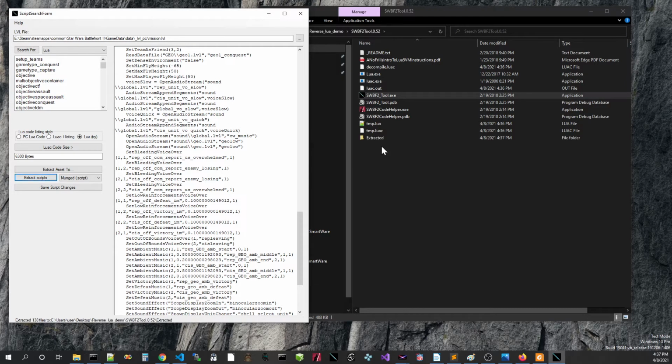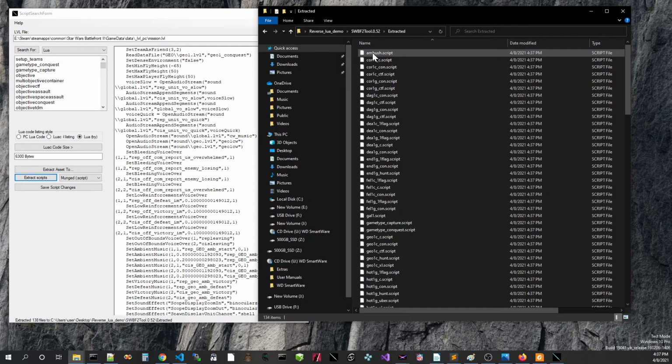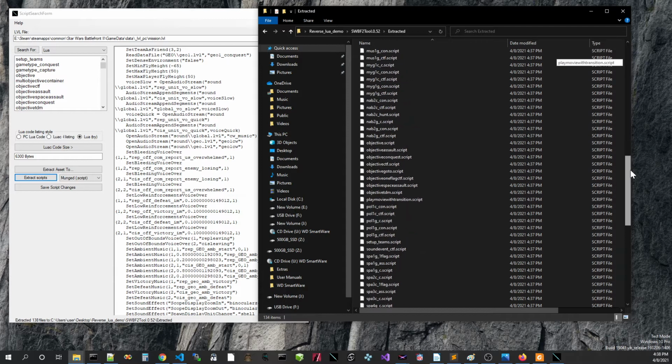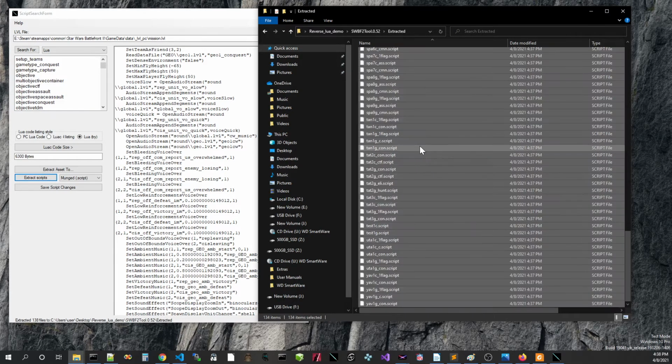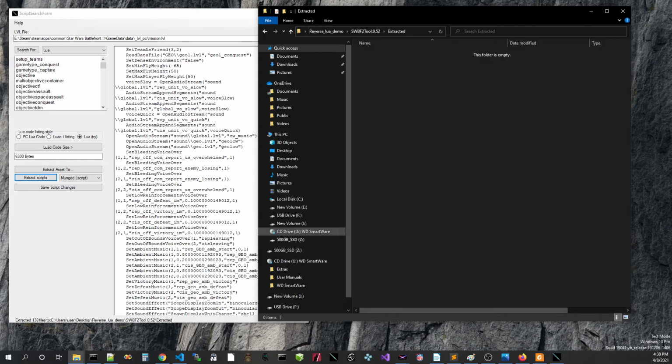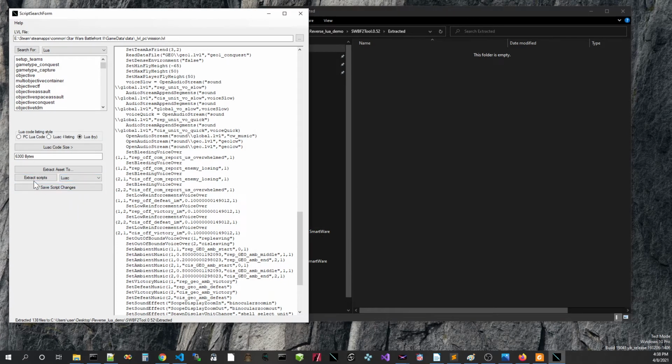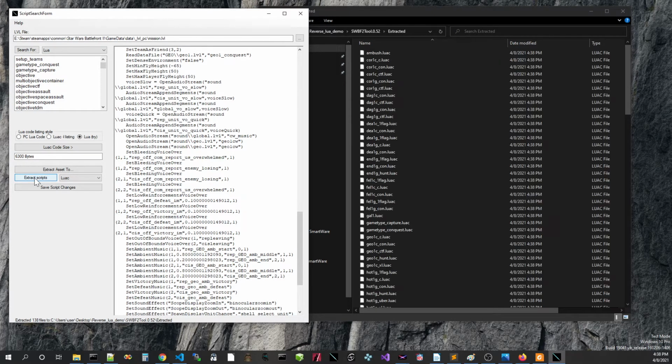Okay, so it created this extracted folder, and you know the unmunch tool will also extract these scripts, and they're in .script format. So it's like, well, okay, that's fine, but let's get rid of all those and let's do extract to Luac instead. Okay, now they're in Luac.